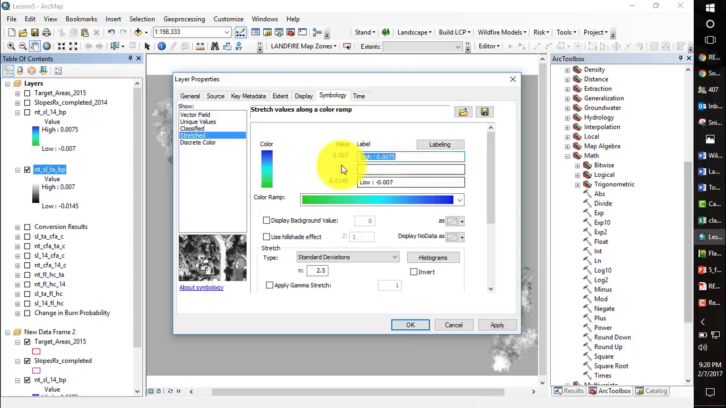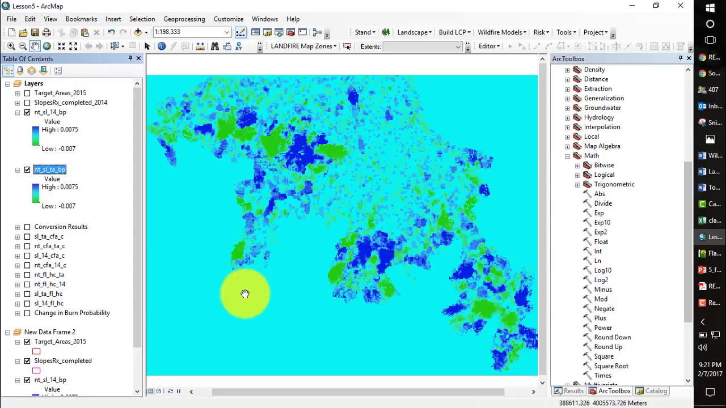And click OK. And now again, I need to make sure that I'm adjusting my value, so I'm going to select my minimum maximum and check this box here, and then I'm going to change the values to match those that are in the NTSL, no treatment on the slopes 2014, in the burn probability file. 0.0075, and this one's going to be negative 0.007, and click OK.